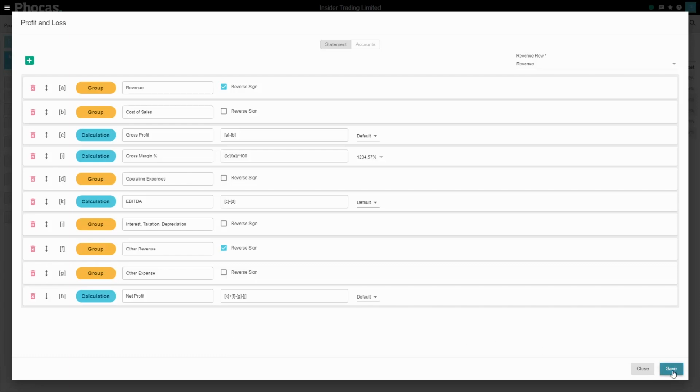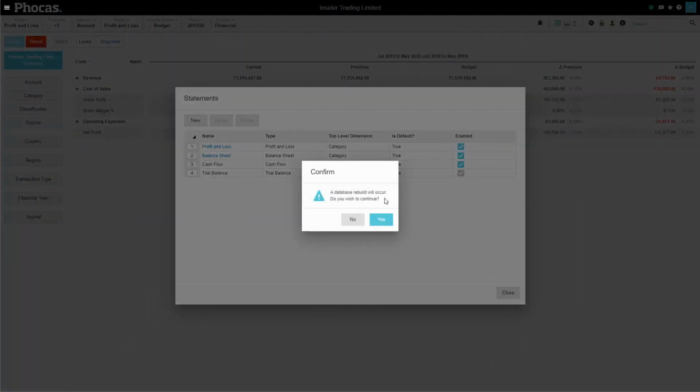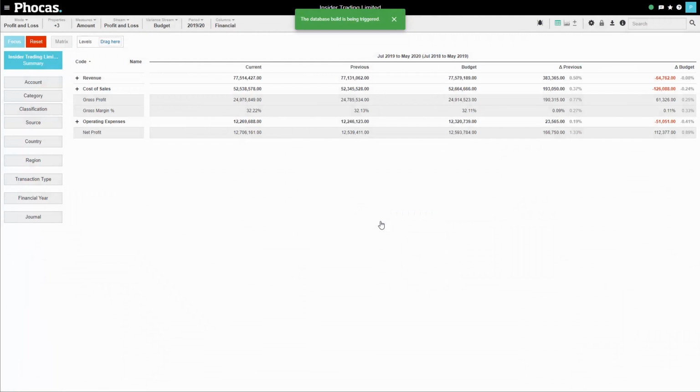I click save. I then click close. And the final thing that I need to do is once I click close once more, the Phocas database will rebuild to reflect the changes that we've just made to the profit and loss. So I'll select yes. This might take some time depending on the size of your database.